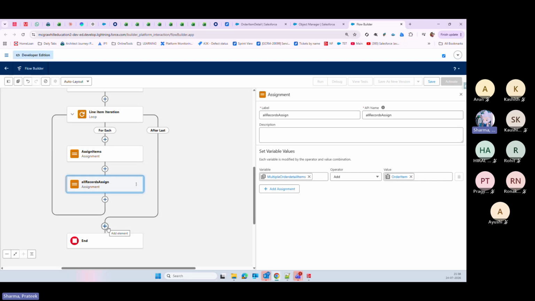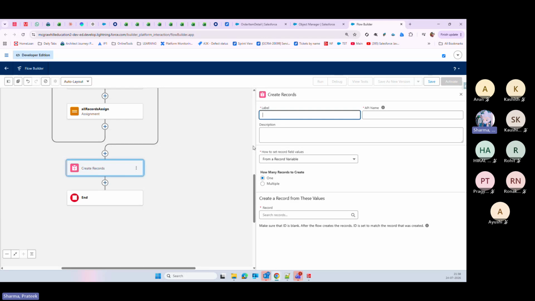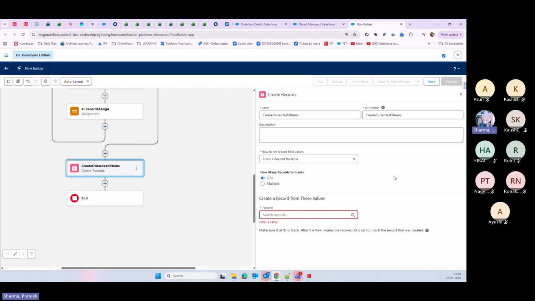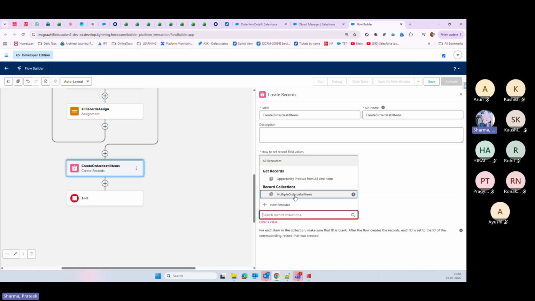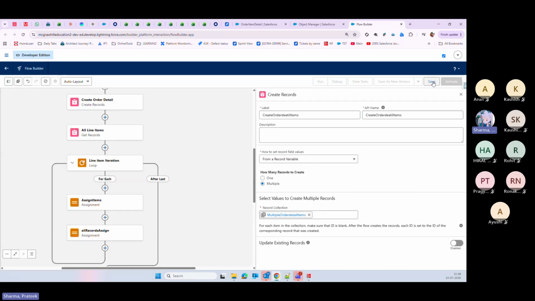Now we need to create the record, right? So let's just click here and click on create record. So create record and just create order detail items. And we need multiple values, right? What we need is we need to create multiple values because we have a collection, right? So you can simply pass your multiple record detail item collection here, right? And that's all you need to do, right? So this is our flow. Let's just save it.